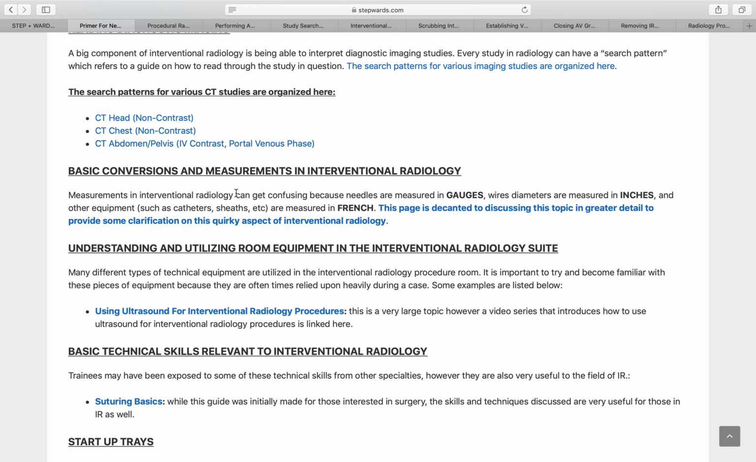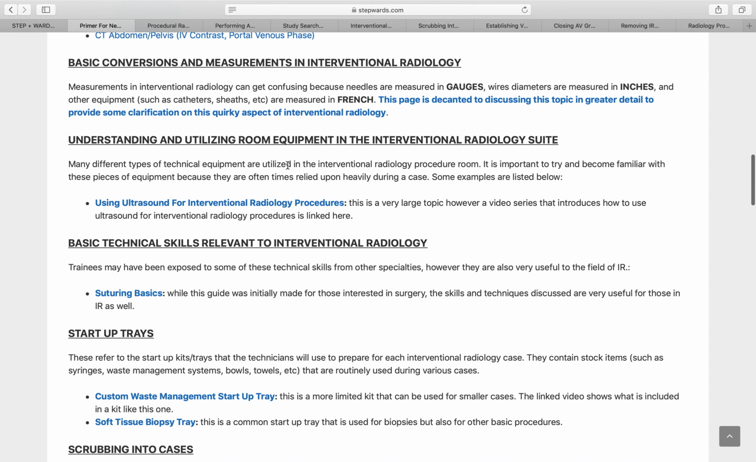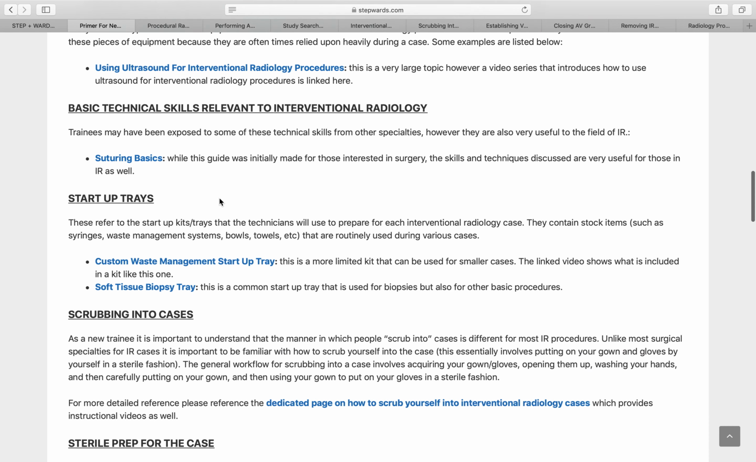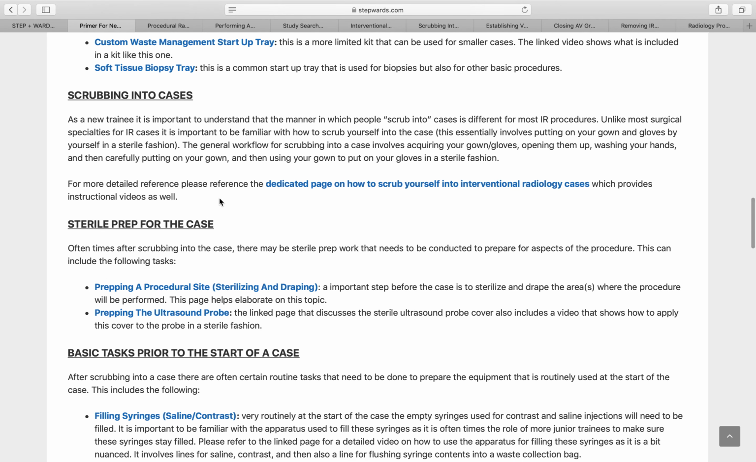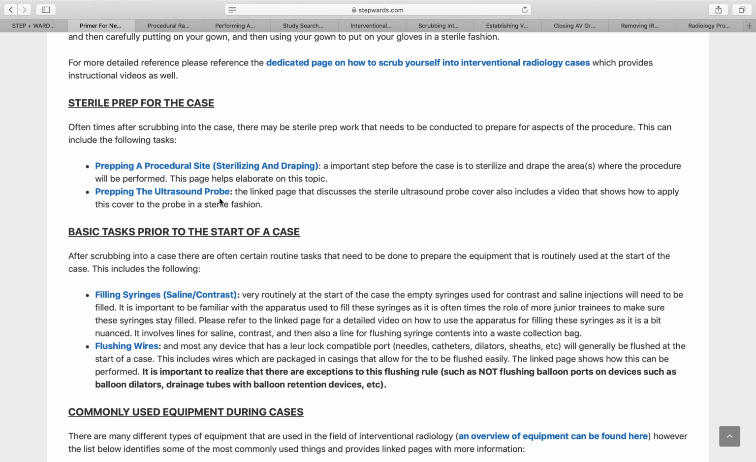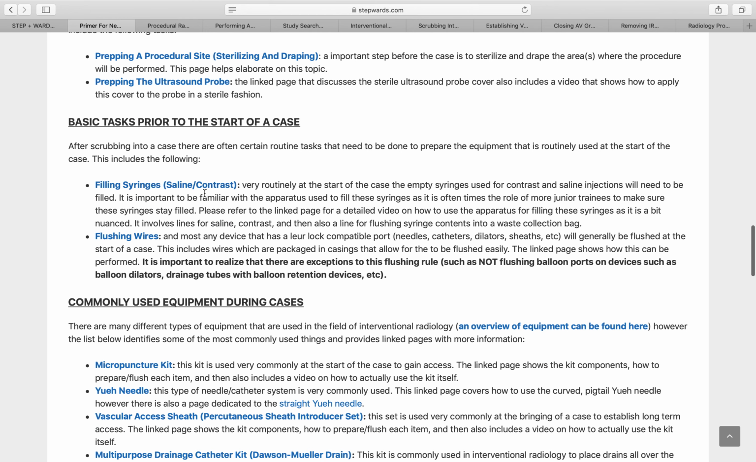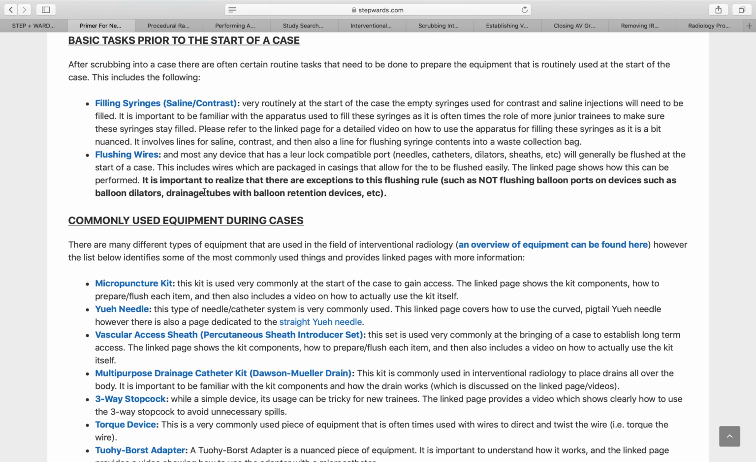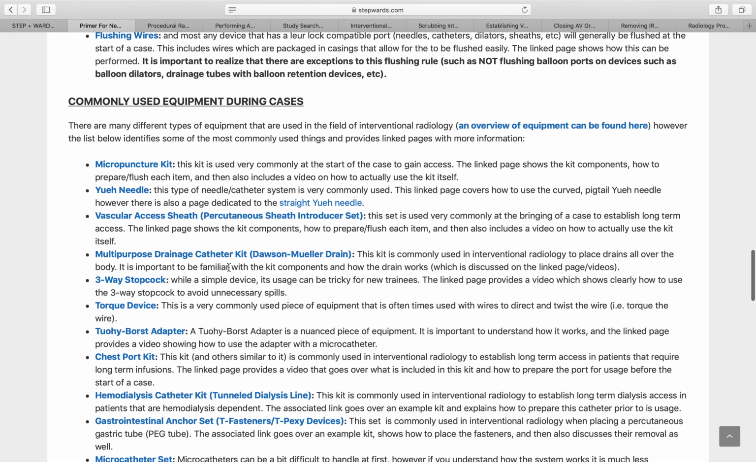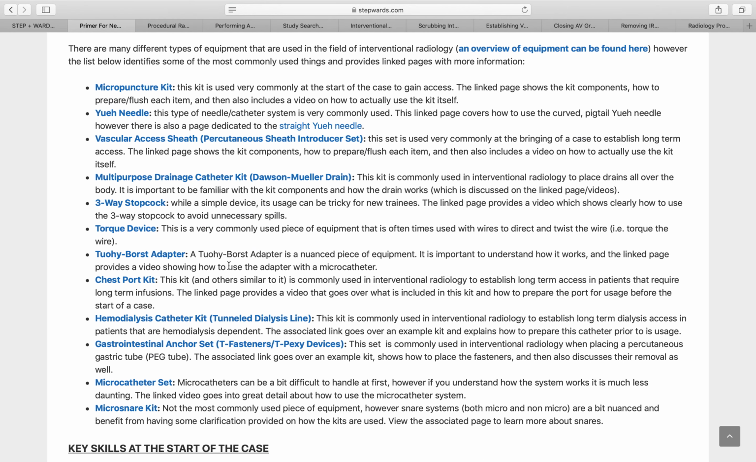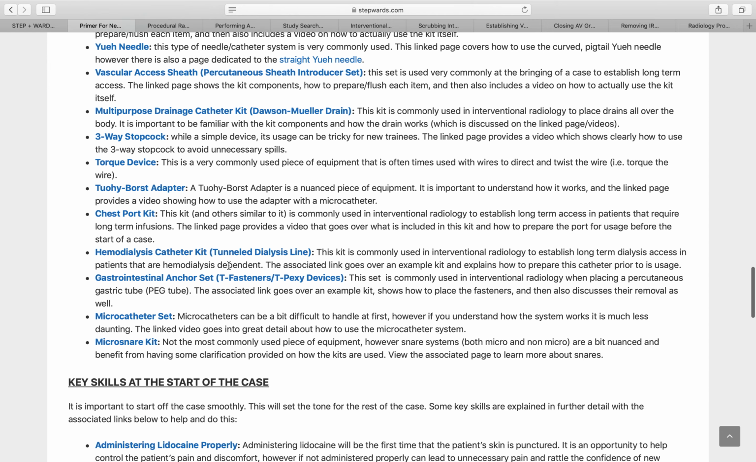Basics, conversions and measurements, how to use ultrasound, suturing, startup kits and trays, how to scrub into cases, how to sterilely prep things, how to back table, filling syringes, flushing wires, going over all the equipment. This is a big one. We'll go over this in more detail with one example.